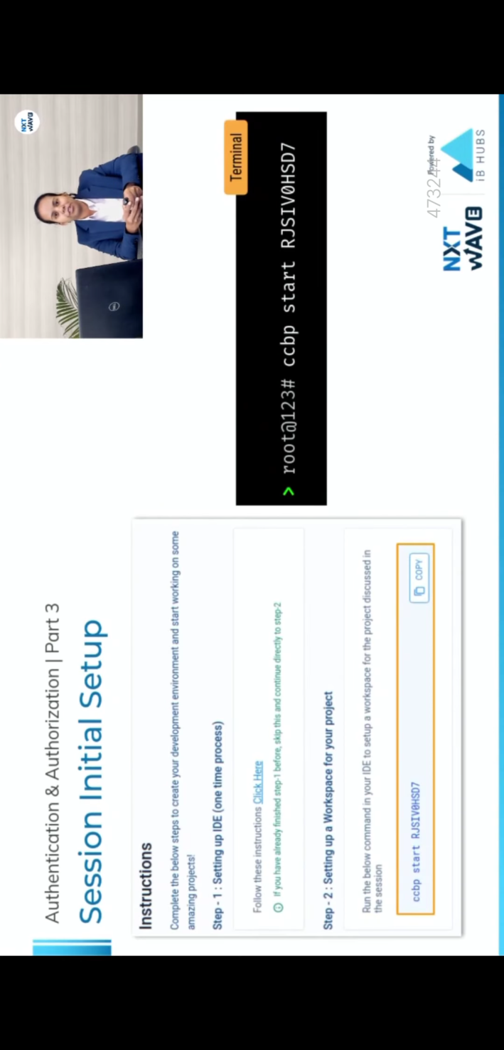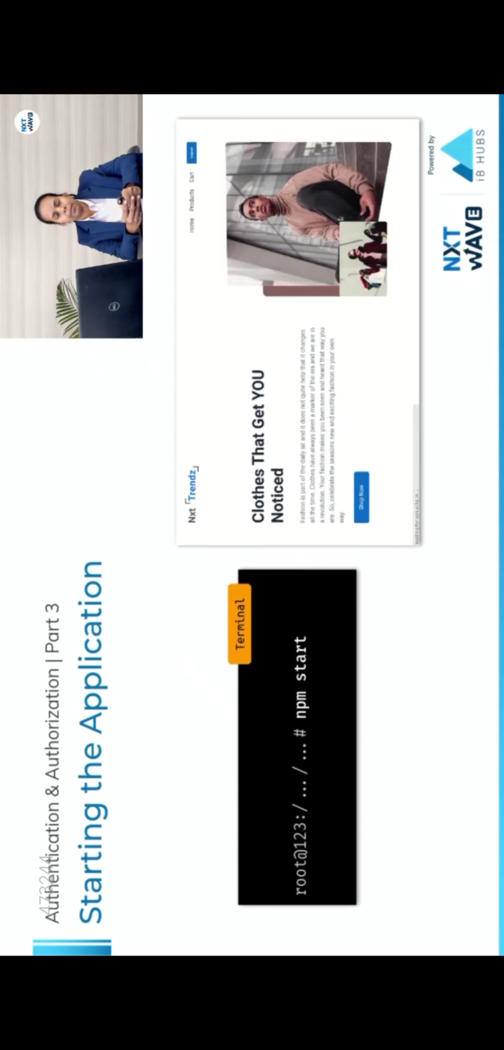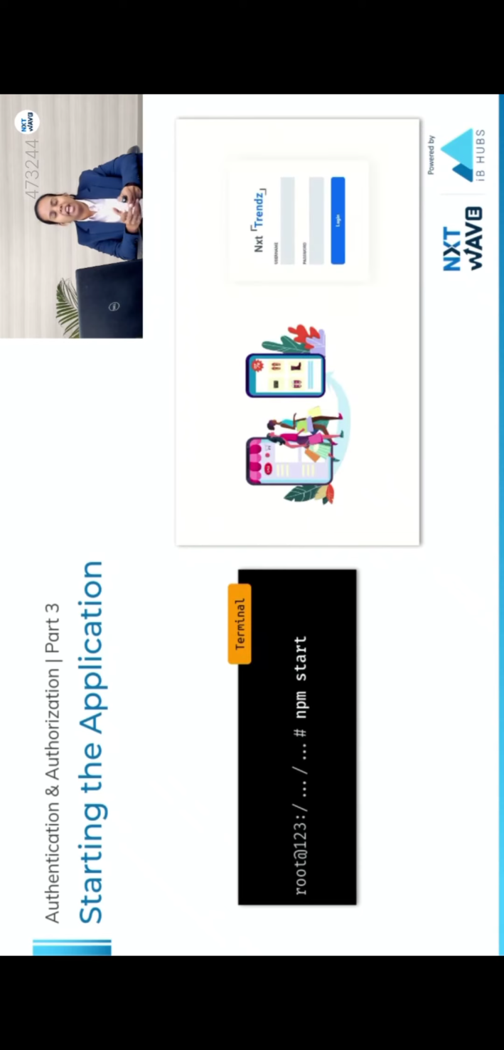To set up the code for today's session, you need to run this command and then npm install, then all the dependencies will get installed. Then run npm start and you'll be able to see an output in this manner. Now let's understand more details about the router Switch.